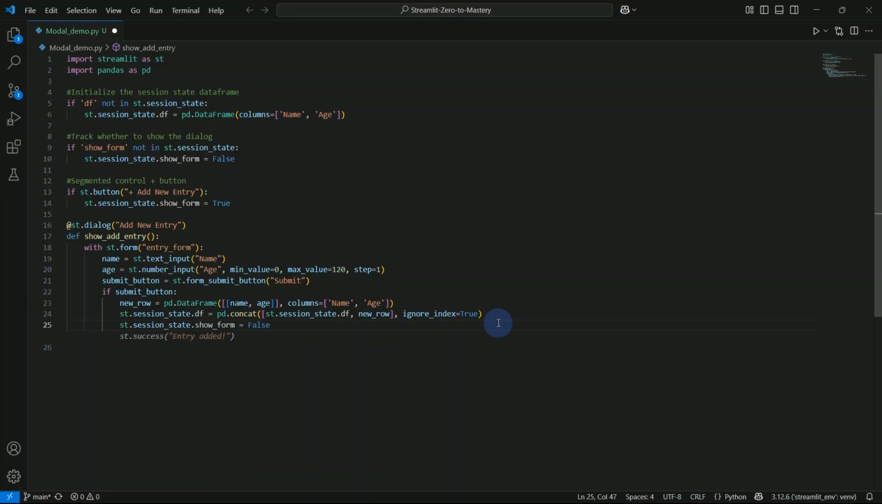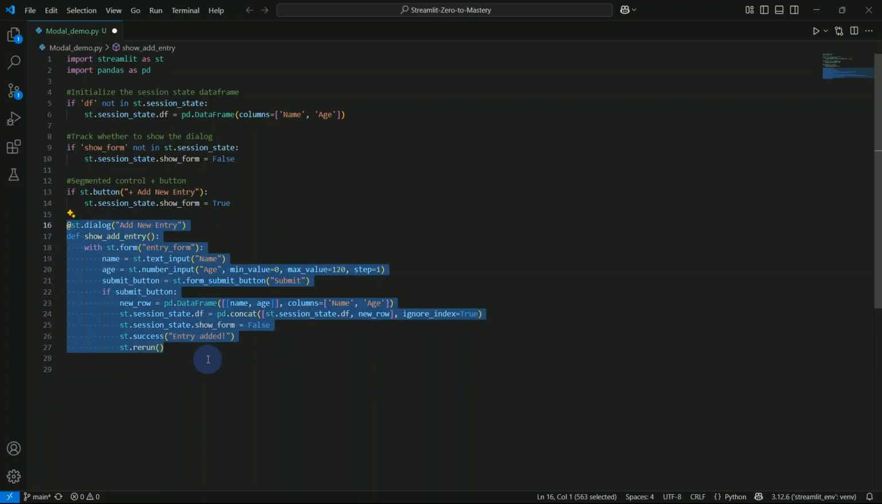So once that is done, we'll simply set the session state show_form value to false so that the dialog box will disappear from the screen, and we'll simply say st.success entry added, and we'll simply rerun the application, st.rerun. That's it. So this is the code block which will do the magic for us.